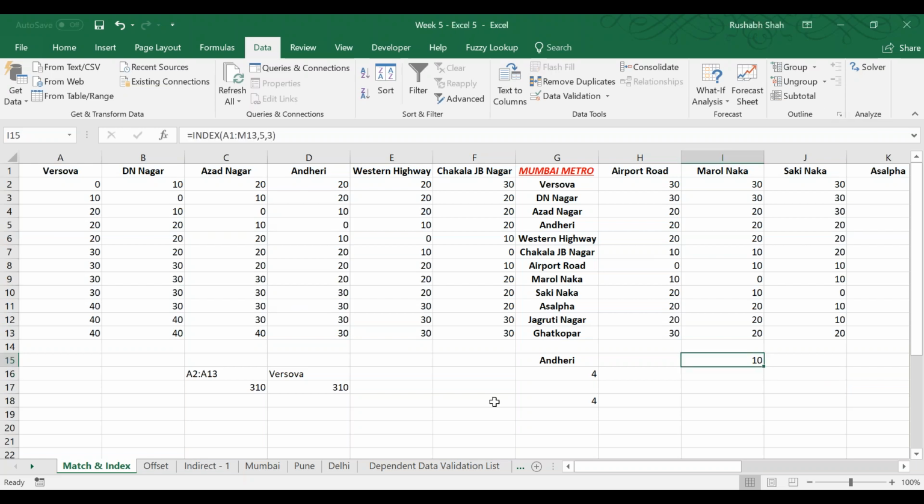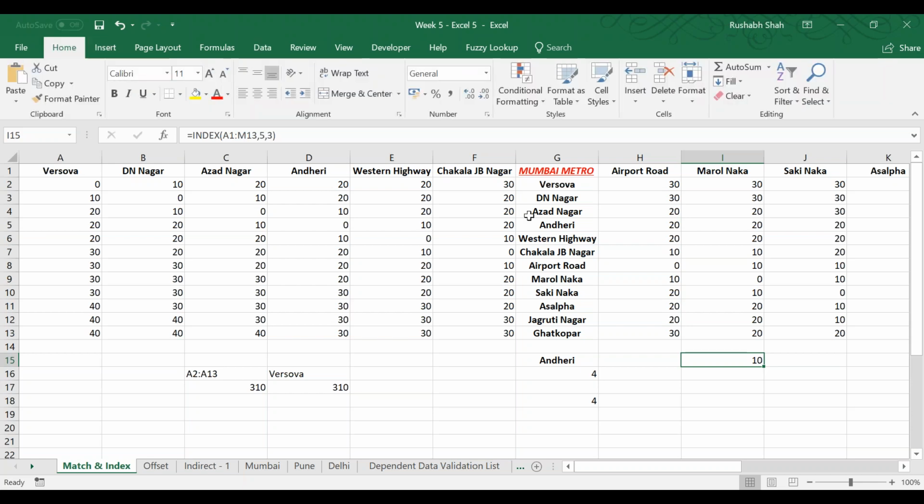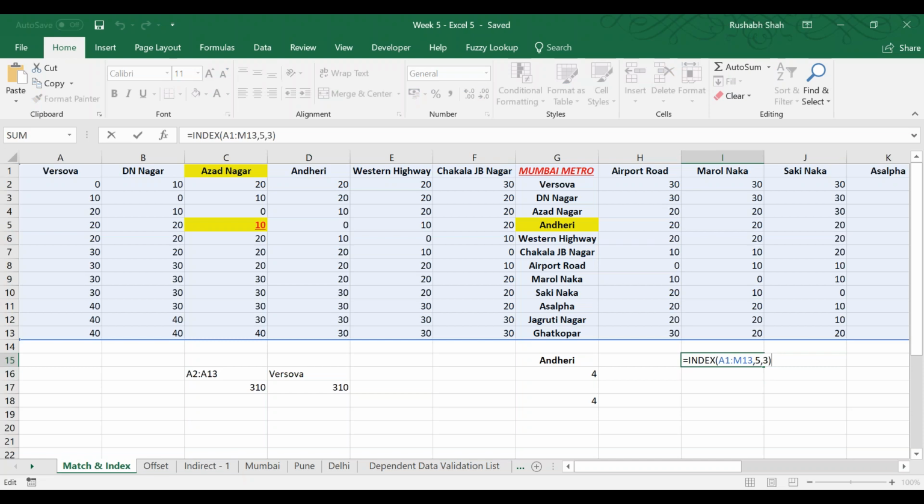So basically what index did is, first it went ahead and pointed this cell. Then it went ahead and pointed this cell and it got the intersection as the output. Is that making sense, everyone? Please go ahead and try this much.